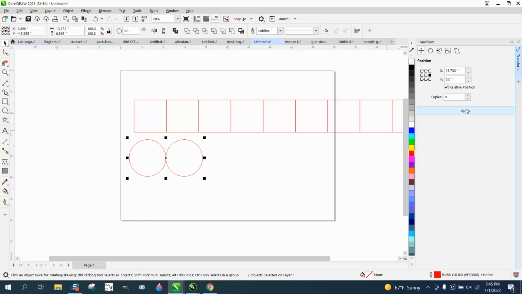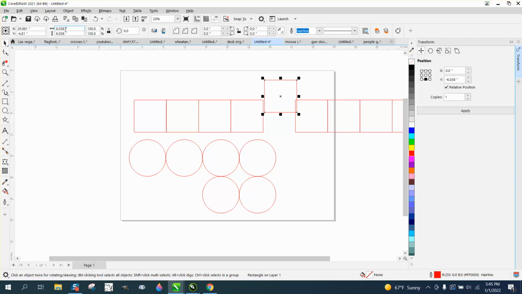Let's just say one copy because I picked two. Then if you want to go down, all you have to do is click on this bottom one. Now it's going to tell you a negative, and we want one copy and they're touching. So the Transformation docker with the positioning will actually butt them up, instead of having to type in that figure, it's going to automatically do that.